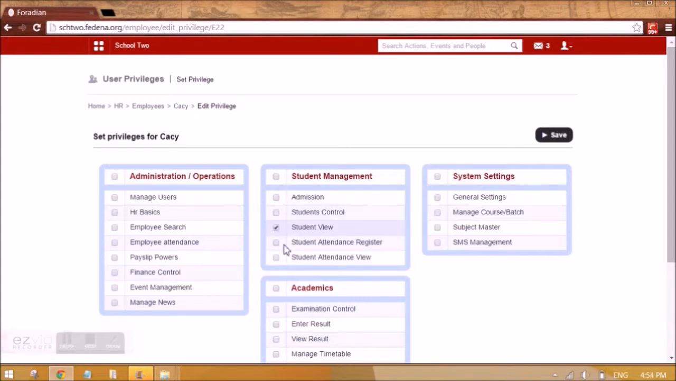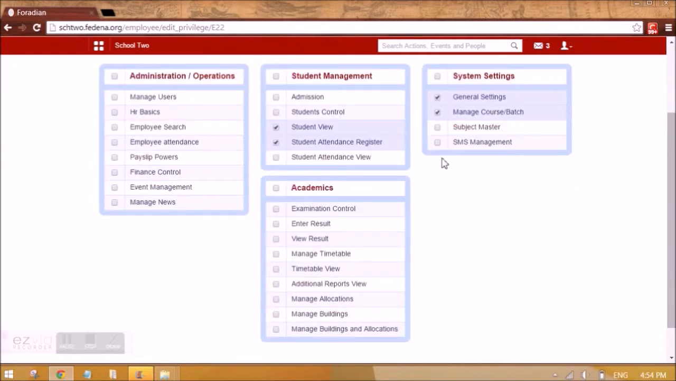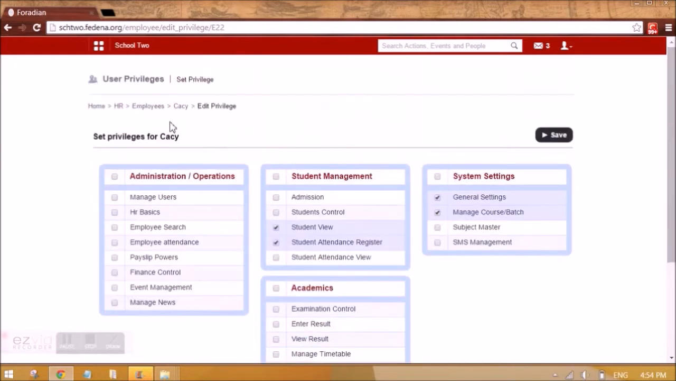She can only mark the attendance of the students. She can do the general settings in Fedena. She can add courses and batches. So based on what all the employee can do, we can tick the functionalities here. And the employee will be only able to do these things when he or she logs in into their profile. So I'm saving this for her.